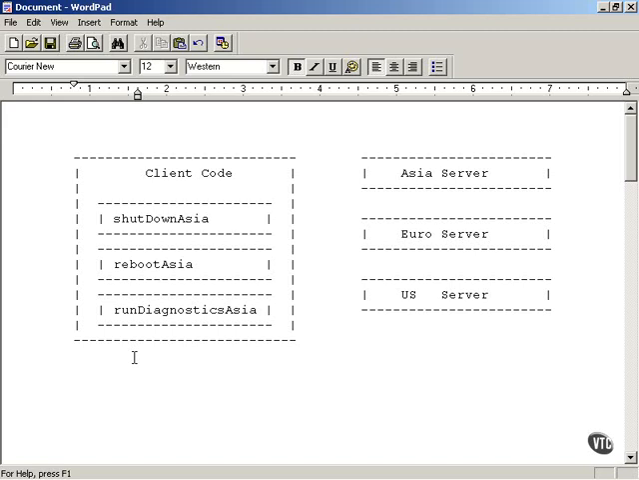Okay, now we're going to create the invoker and test out our command design pattern implementation. We've created the receivers, we've created the commands. Now it's time to create the invoker and test it out. You're going to load the commands into the invoker and then run the commands by using the invoker's run method. So let's see how that works.